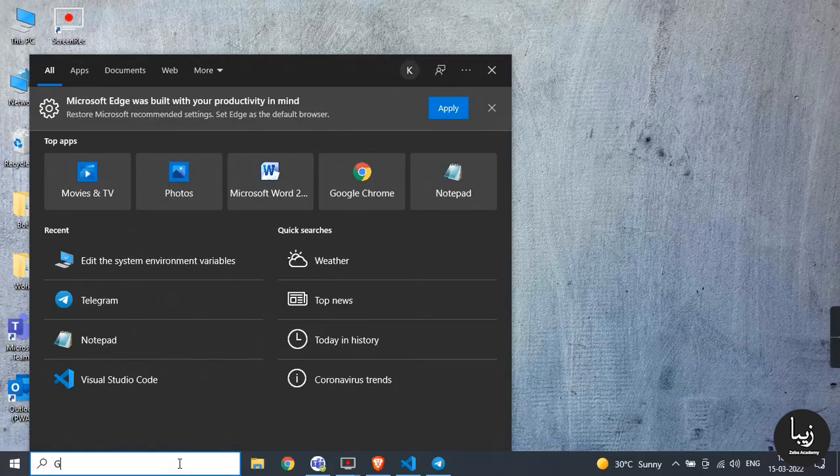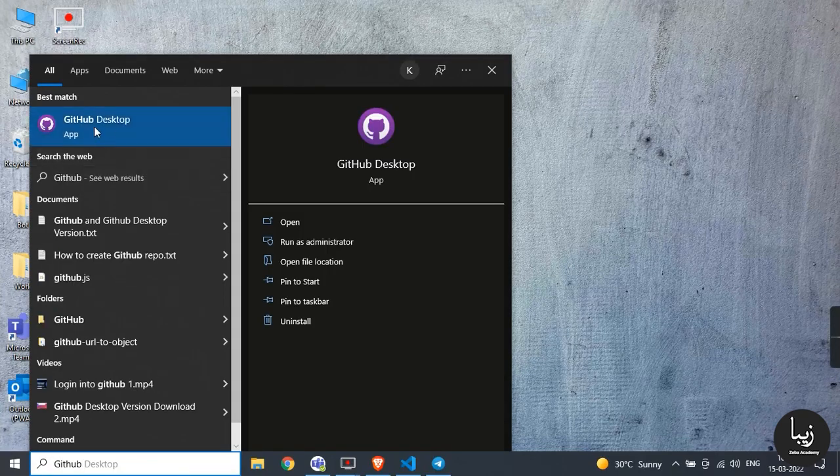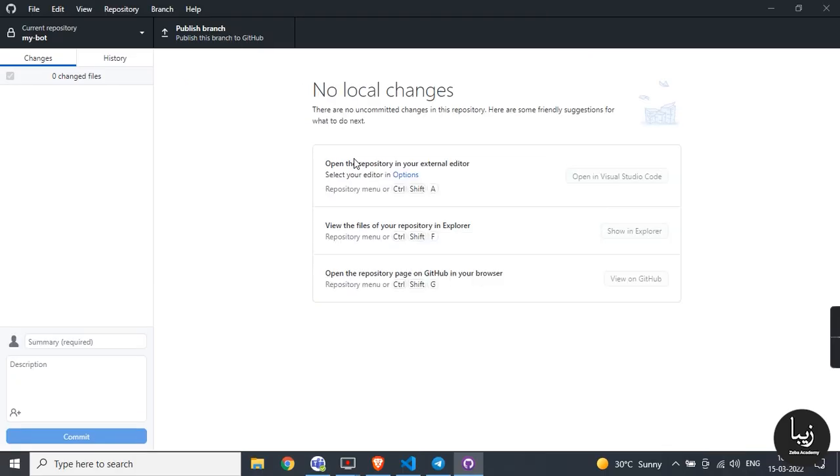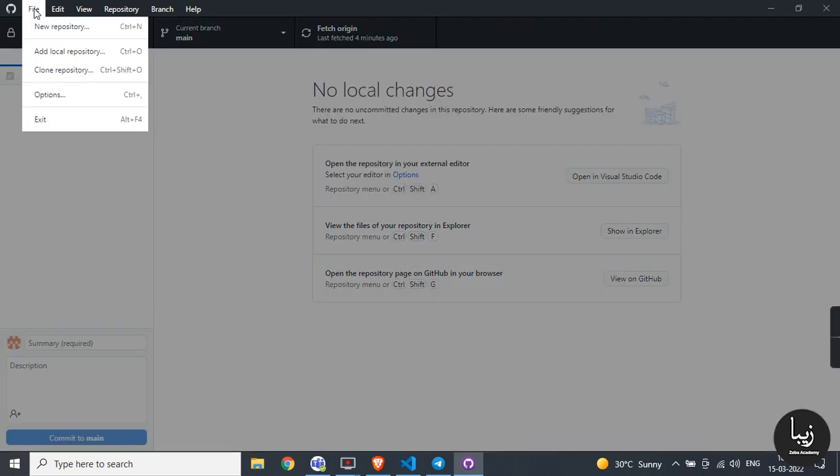4. Search GitHub Desktop in the search bar of your PC. You will get that application. 5. Open it and go to File > Options > Accounts > github.com.